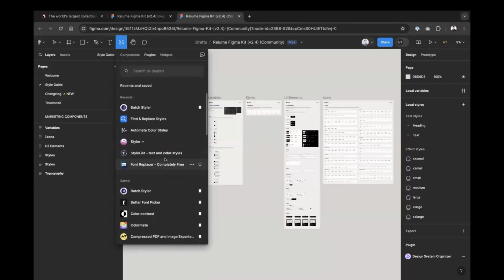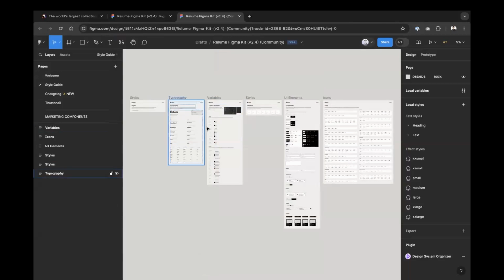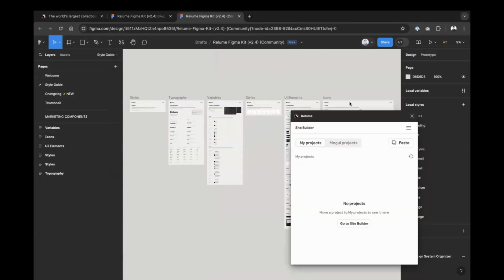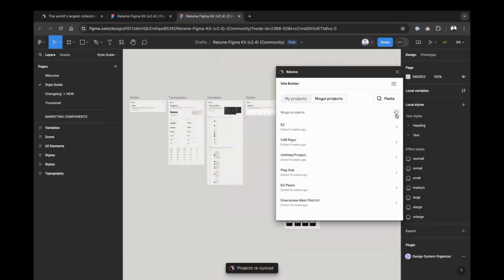So we can open Relume. Relume has a Figma app inside their Figma plugin. Once we open the Relume Figma plugin, we just need to refresh so we can see the new project. Is it here? Wait one second.